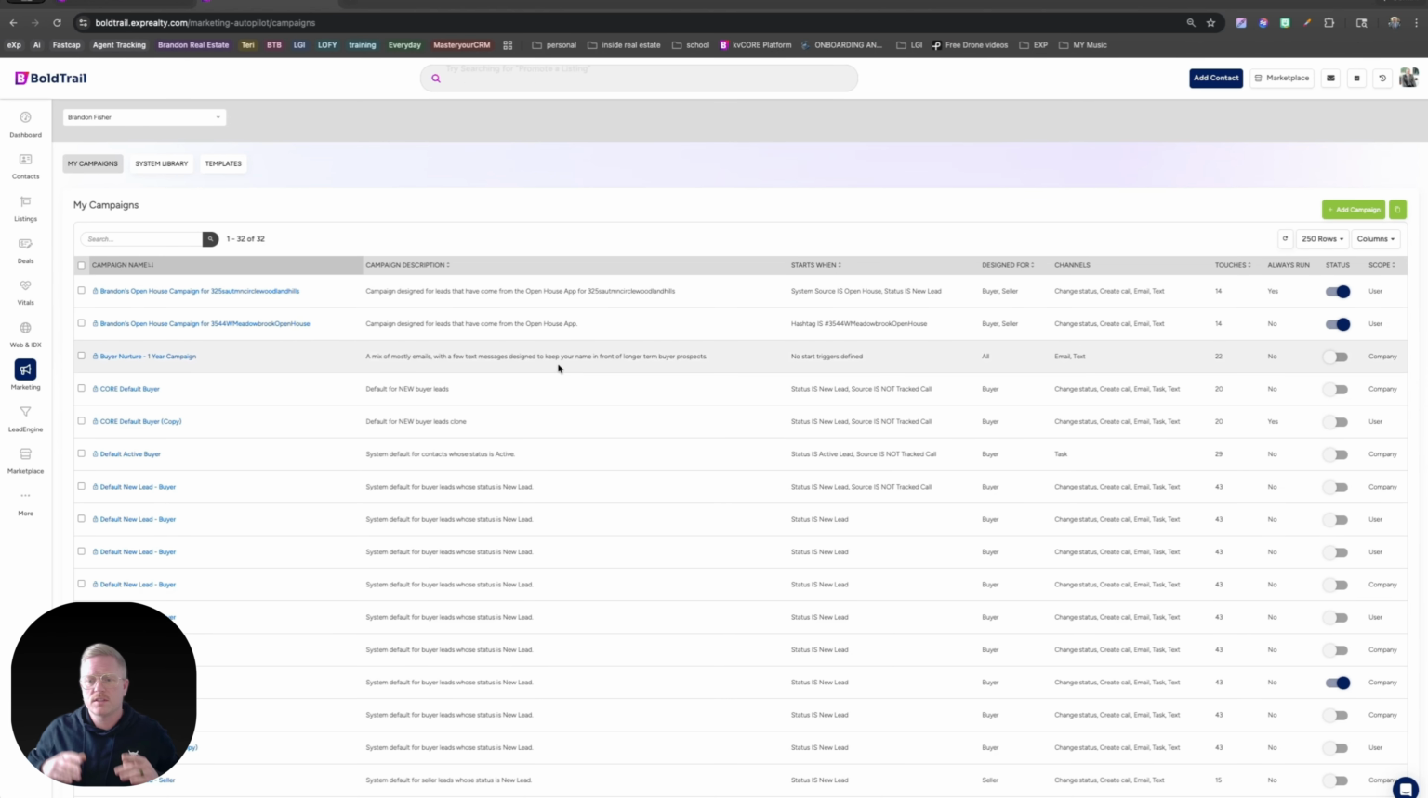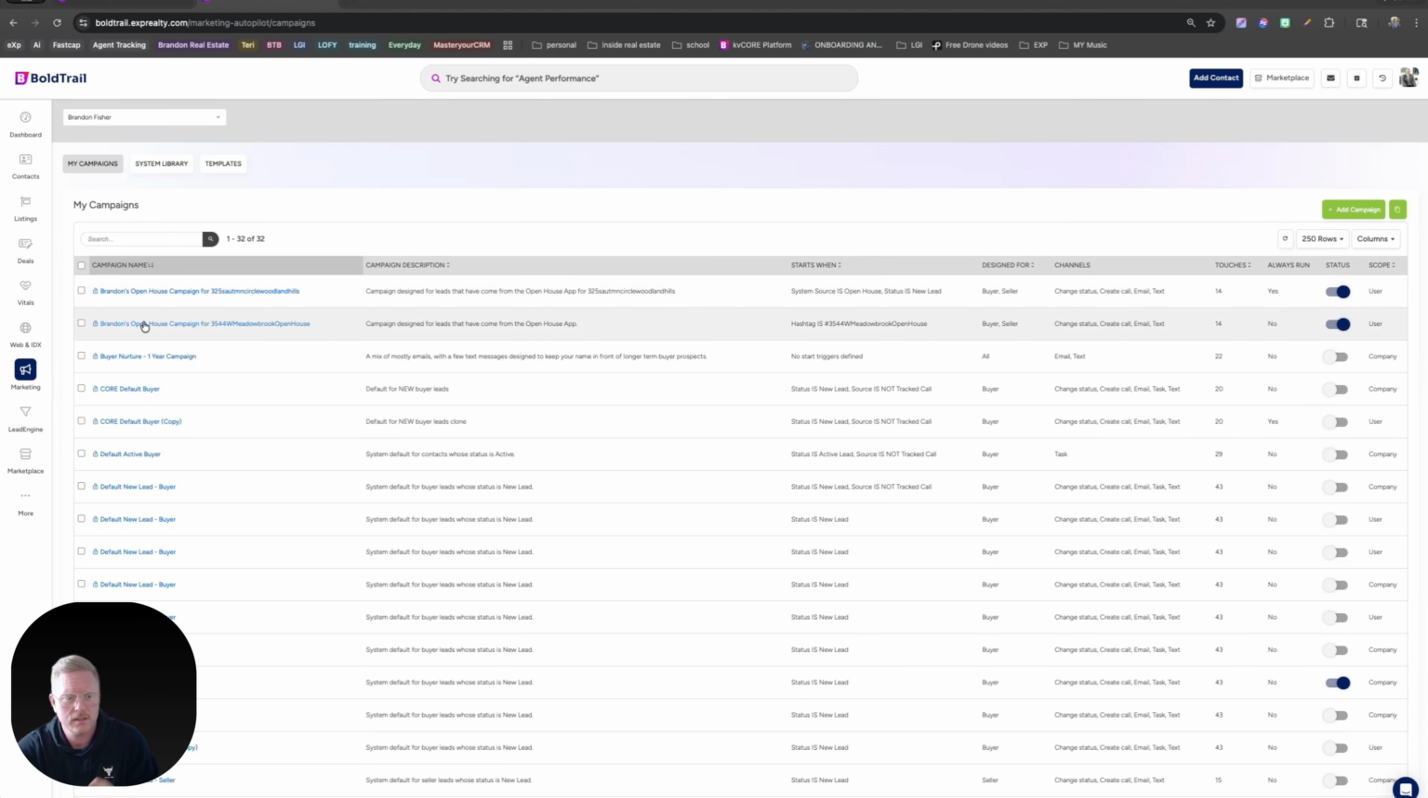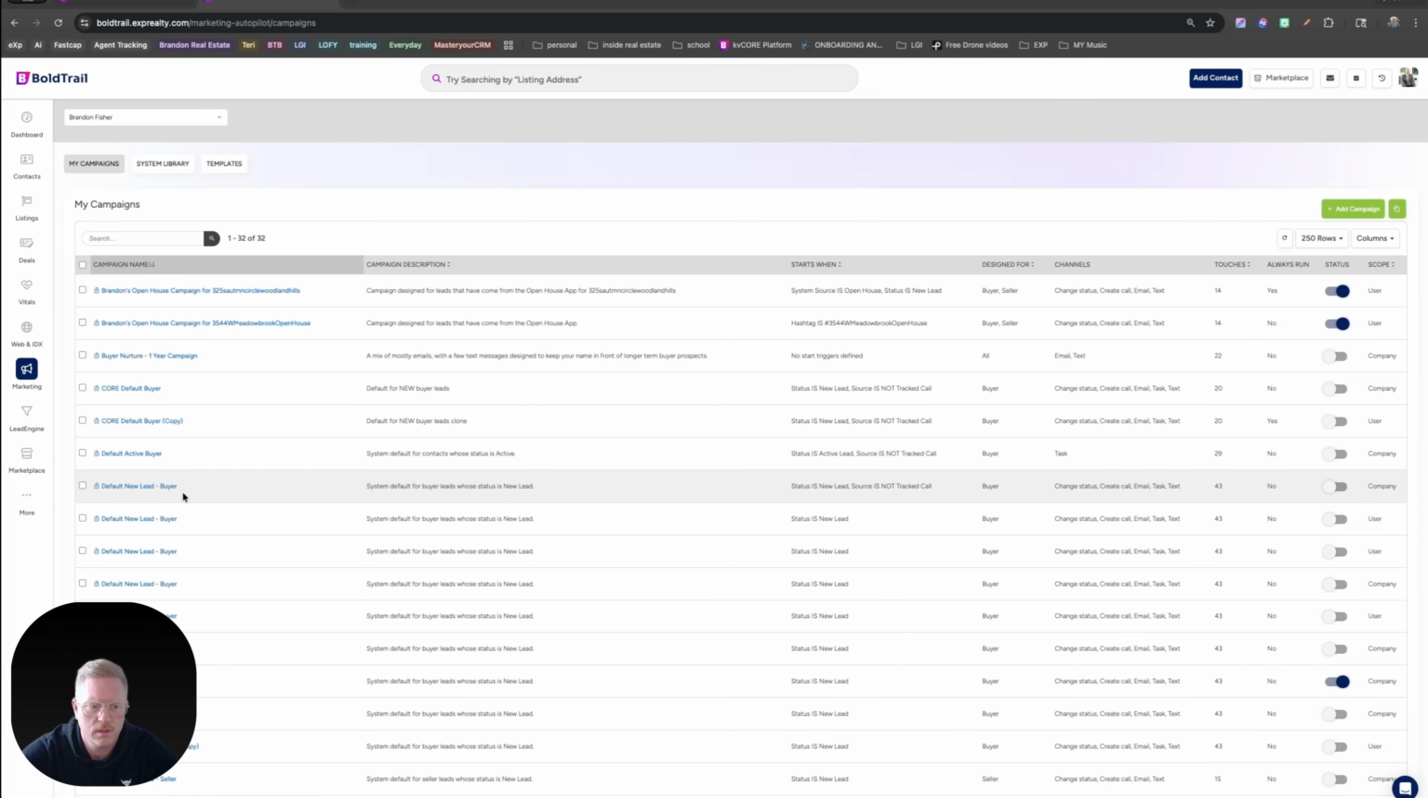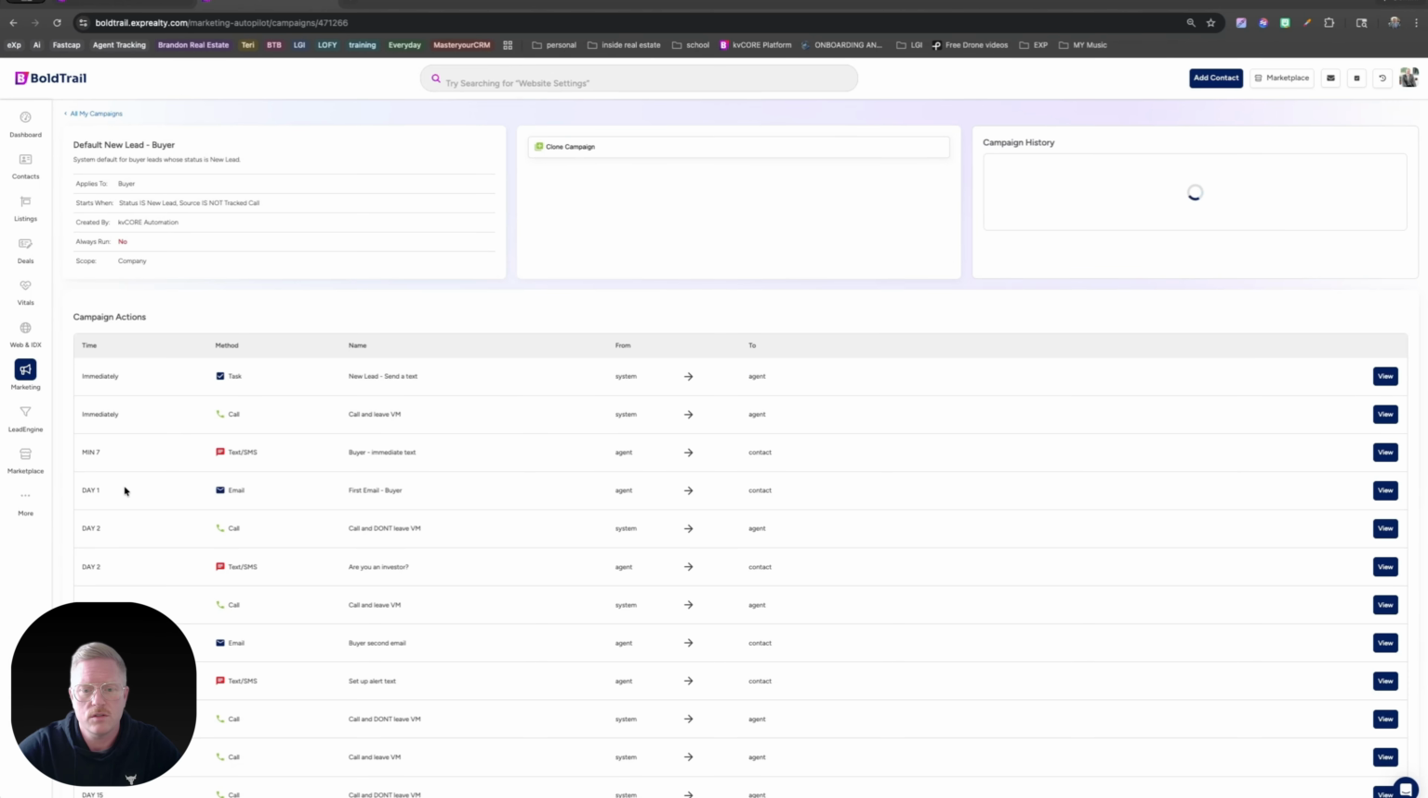Now, a way I like to explain these to agents is a smart campaign is like a book. So right now we are in the My Campaigns section, and these are all of my books. Right. So what we're looking at is essentially the book title on the left-hand side, the description of the book, how many chapters there are, and what kind of chapters there are. So I like to equate smart campaigns to books like that. Now, if I click on one, I'm just going to do the most popular one, default new lead buyer campaign. If I click on it, you'll see it's going to take me right into the campaign.